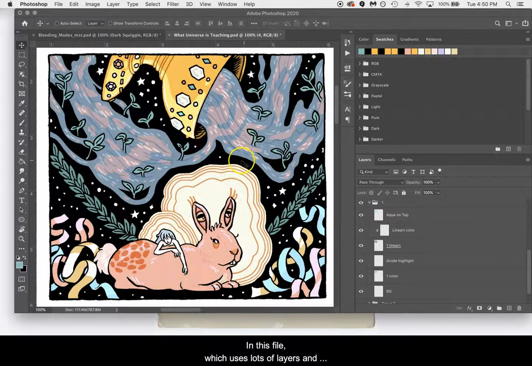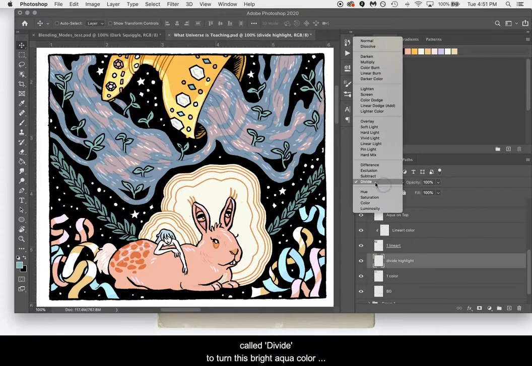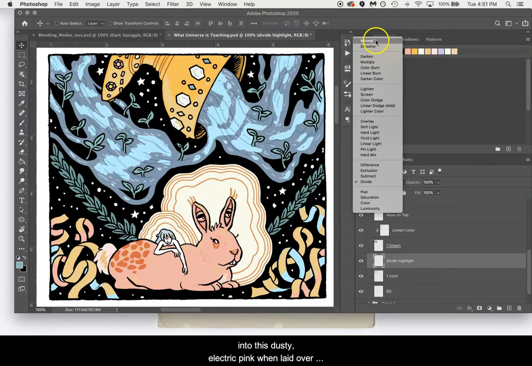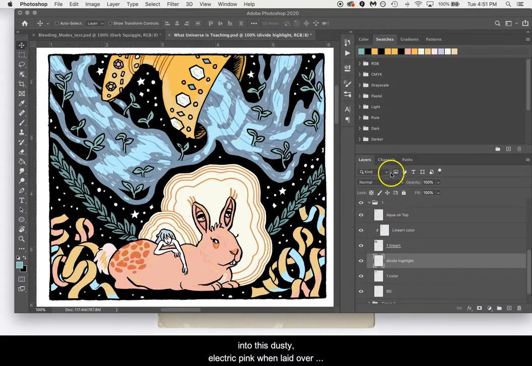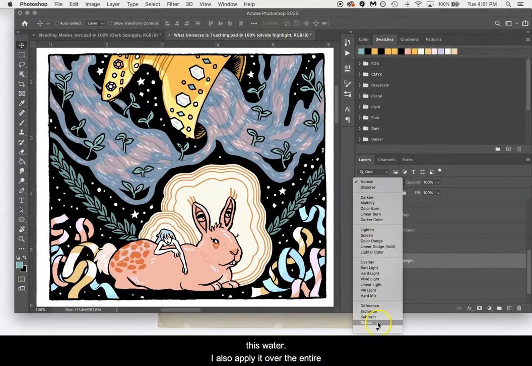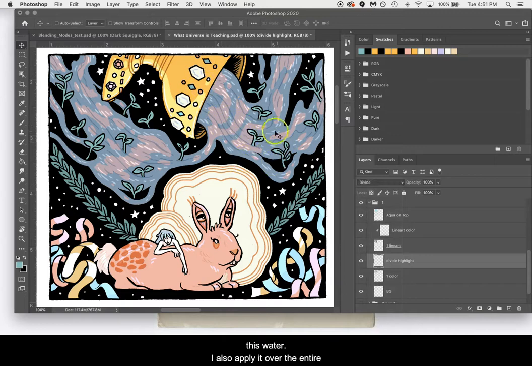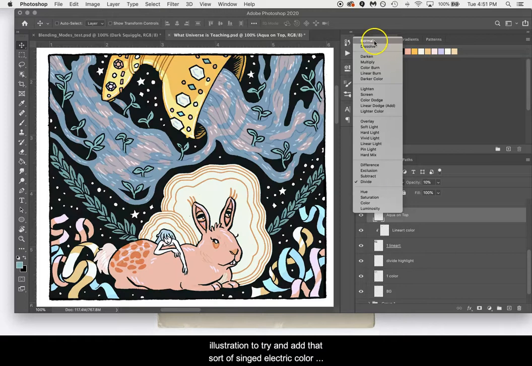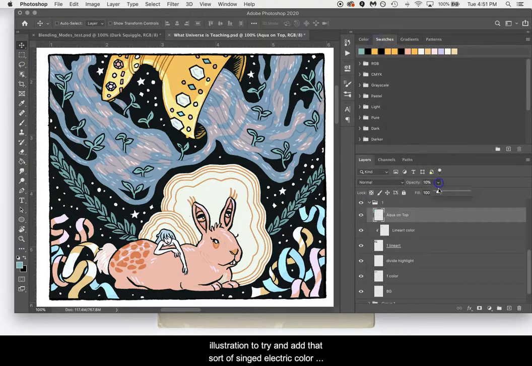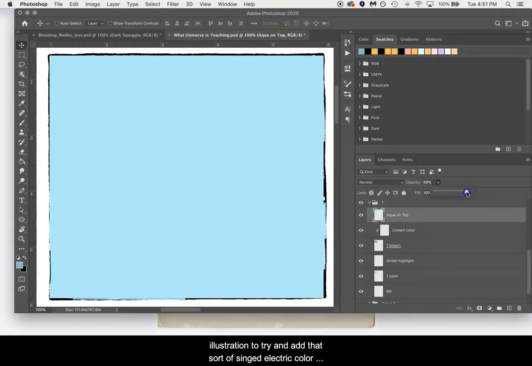In this file, which uses lots of layers and blending modes, I use the blending mode called Divide to turn this bright aqua color into this dusty, electric pink color when laid over this water. I also apply it over the entire illustration to try and add that sort of singed electric color effect.